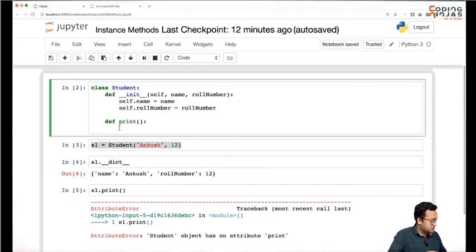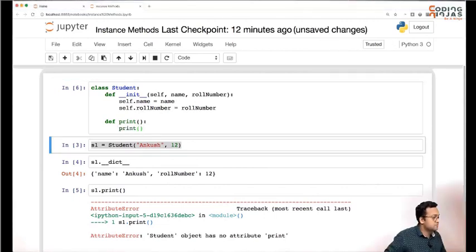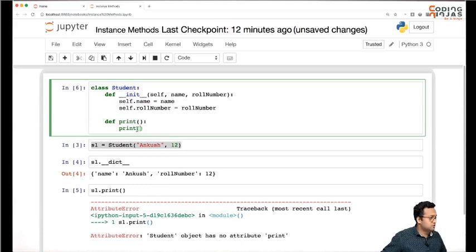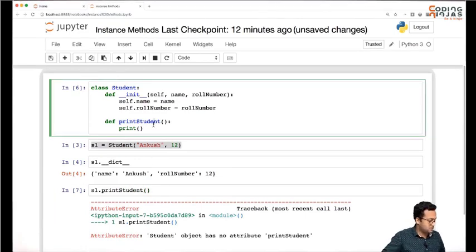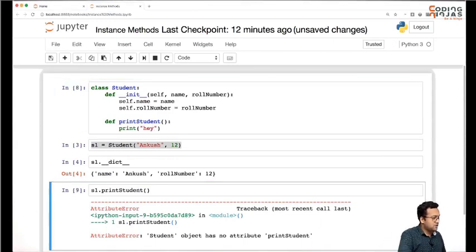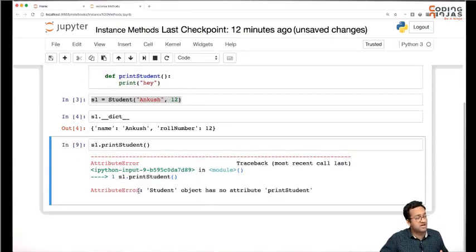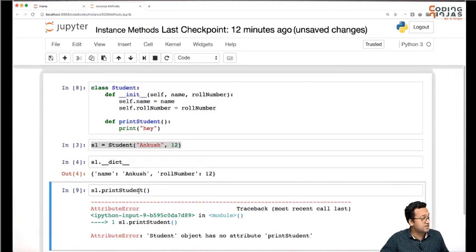For now, let's just print "I am here". Let's call it print student, so that it's not confused with the print function that we are used to. Let's compile it. And when I call print student, it says that it does not have any attribute print student. So we are still getting this error.